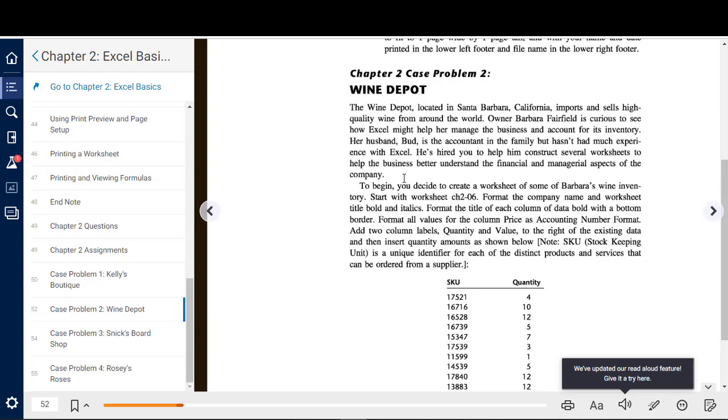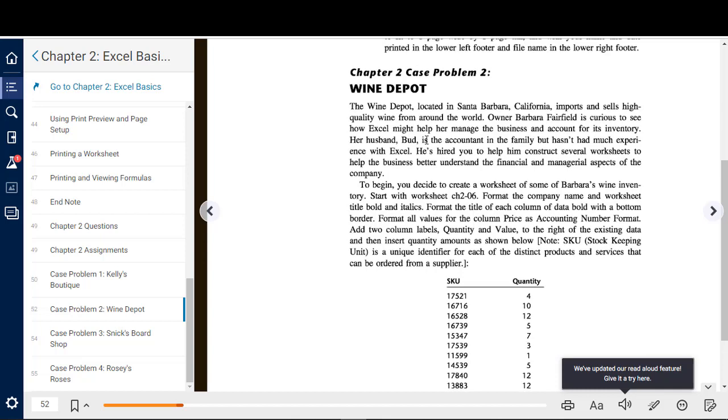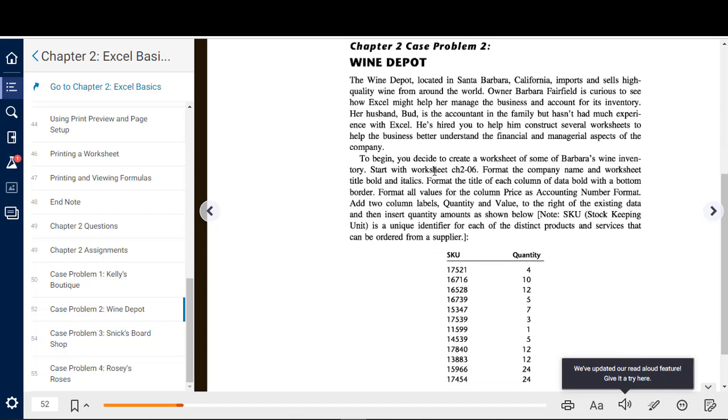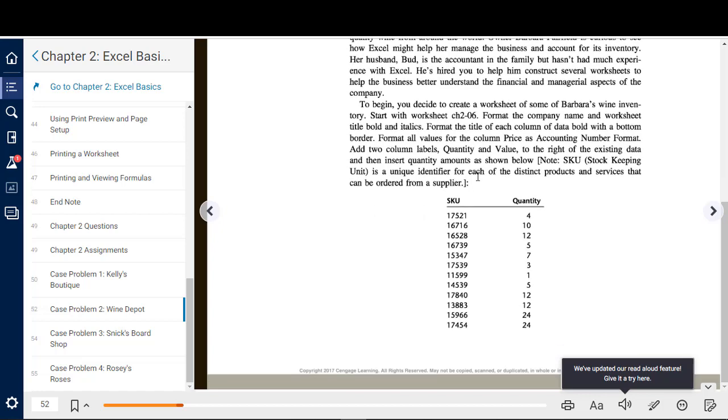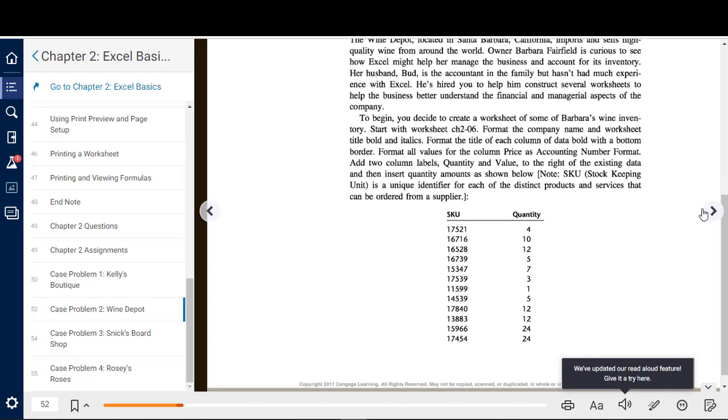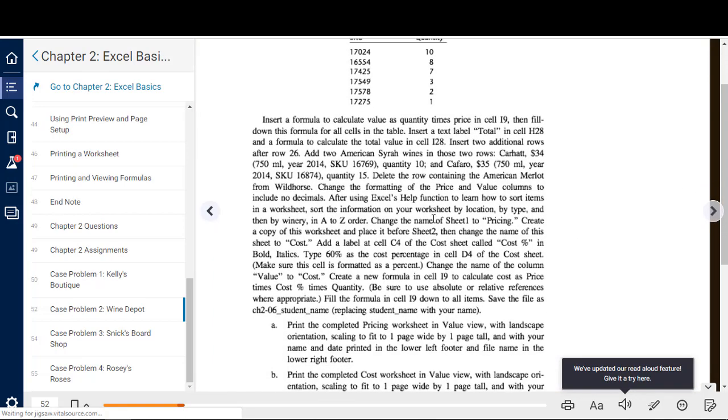So let's say you've gone through Chapter 2 already, and you followed the What's Up example. Then they give you this information here. This is the case that you need to do, and they walk you through and tell you exactly what you need. So start with the worksheet from the data set, and the name of the worksheet in the data set is 2-06, and you'll see it in there. And then it gives you additional information, and you just have to follow that step by step.